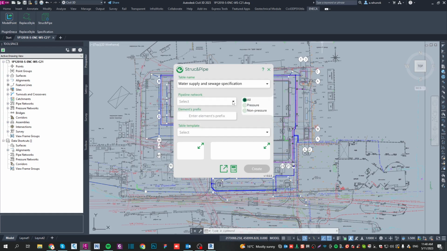Here you need to select pipeline network from which you need to create a table or specification. You can also divide that list with the help of the switcher on the right. Let's choose all networks. Elements prefix is the structure's name prefix mostly used in water supply to define structures with fire hydrants. For example, the name of the structures is FH1, FH2 and others. In that case, you need to write down the prefix of the structures not to make the plugin exclude them from the table.